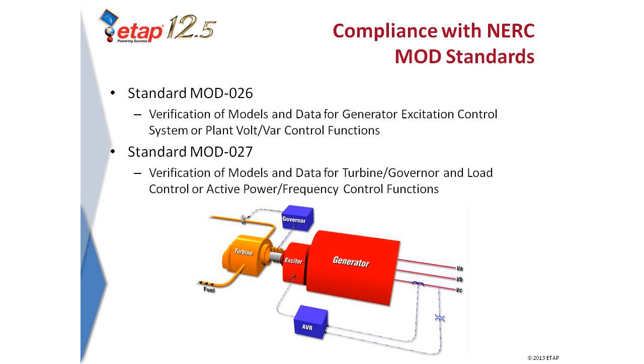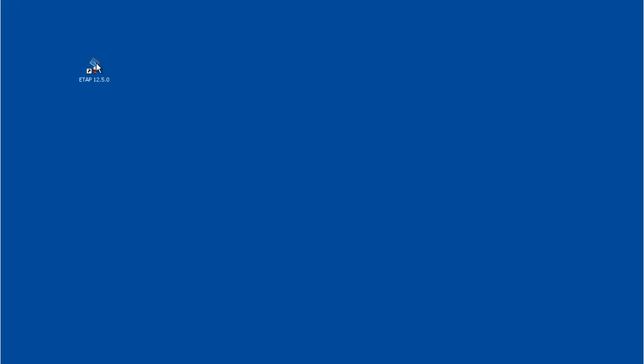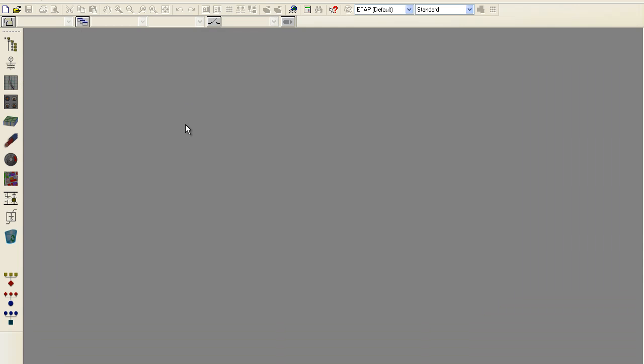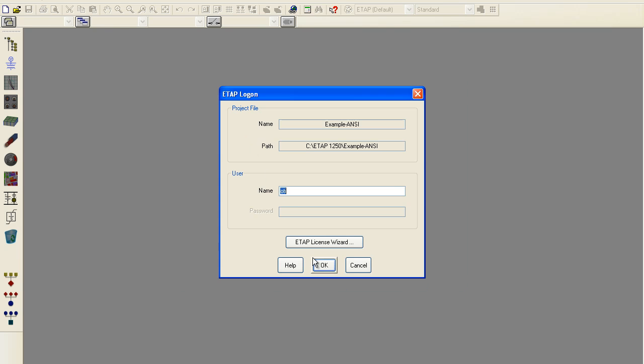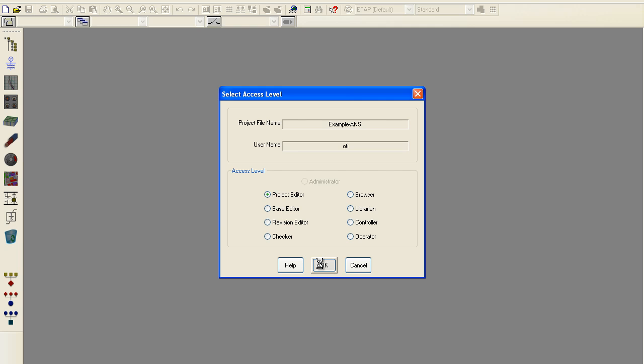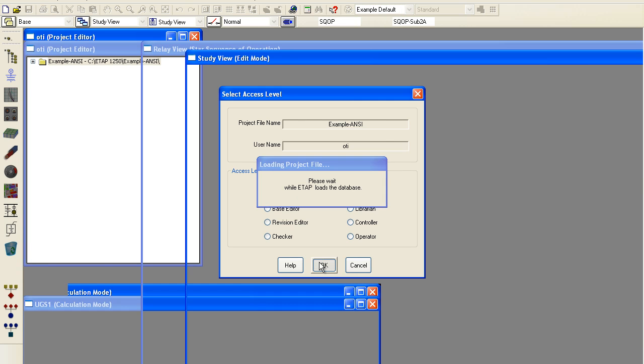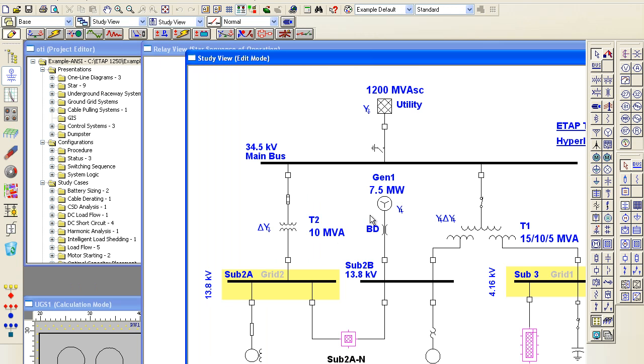Now let's begin by opening up ETAP 12.5. Next, we will open up an existing example file. In this case, we will be opening up example ANSI. As you can see, you can open up the UDM file through the generator editor or through the system's toolbar. In this instance, we will be opening it up through the generator editor.